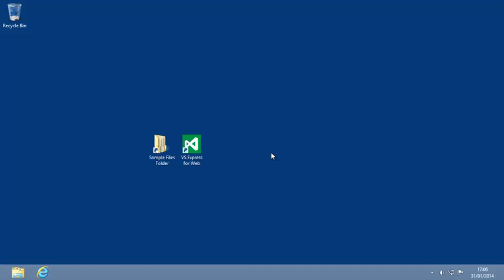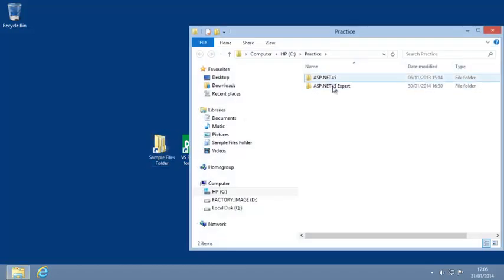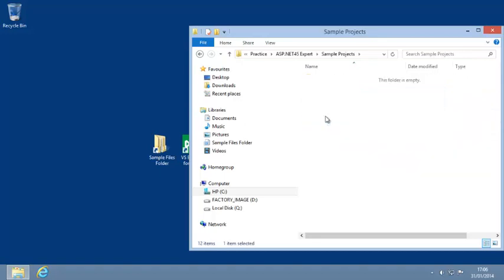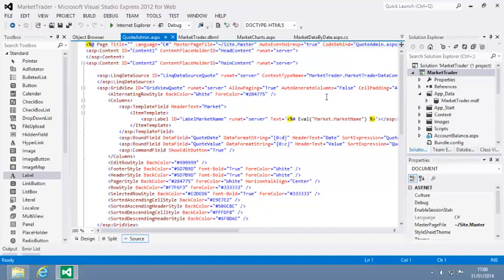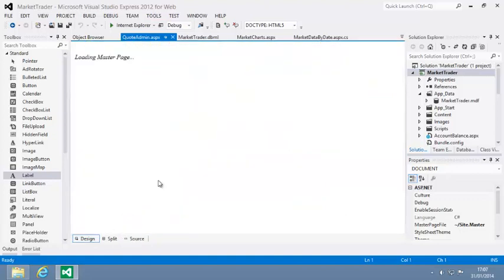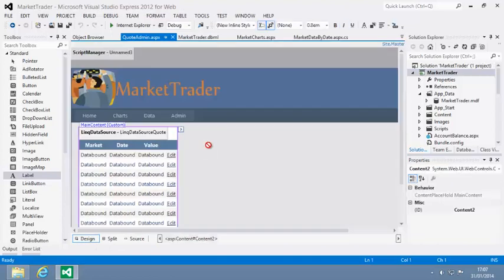To begin this lesson, open the Market Trader project from your Sample Files folder. And open quoteadmin.aspx in Design View. Now you're going to edit the Edit Item Template for the Market field in the GridView control. First, open the Quick Tasks menu of the GridView control.